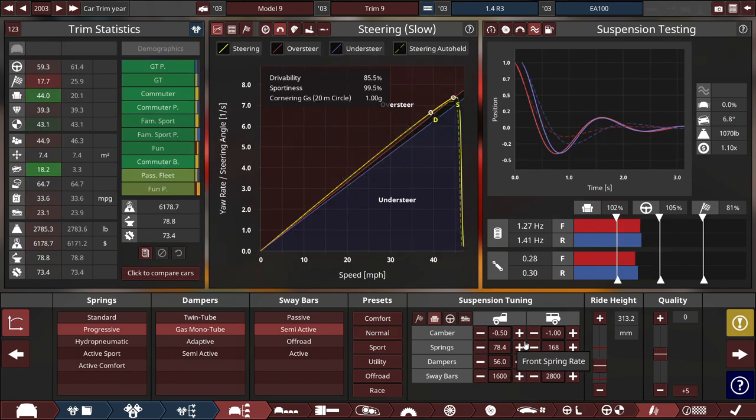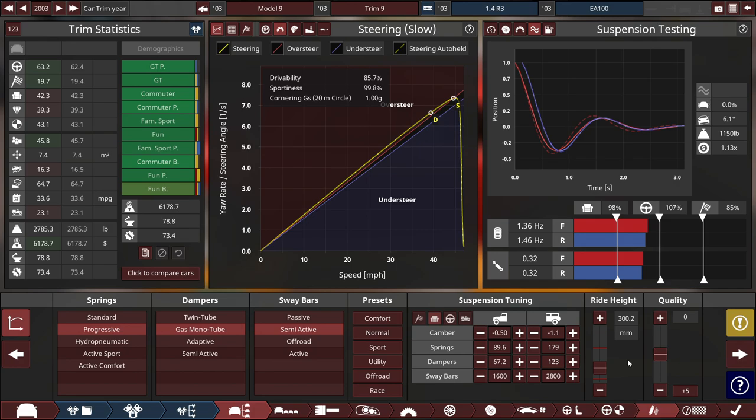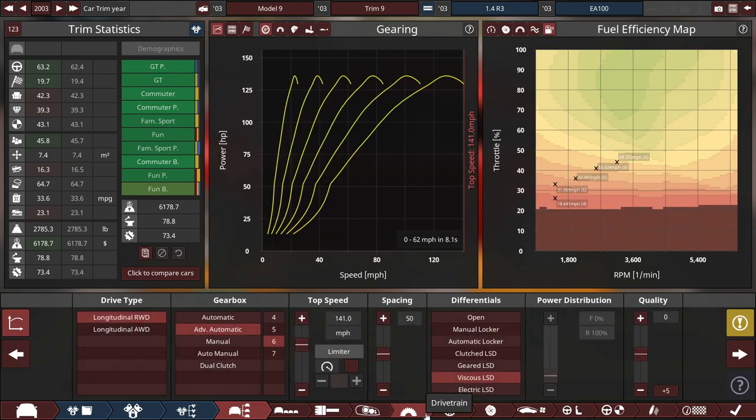All I did was increase the rear camber to 1.1 degrees, preferably negative camber. And it's up to springs, dampers by one click, drop it by 300 millimeters. And right there is pretty much what sums up this car. About a full G of steering at slow speeds and all that good stuff. So currently our top speed is 141 miles per hour, 0 to 60 in 8.1 seconds.